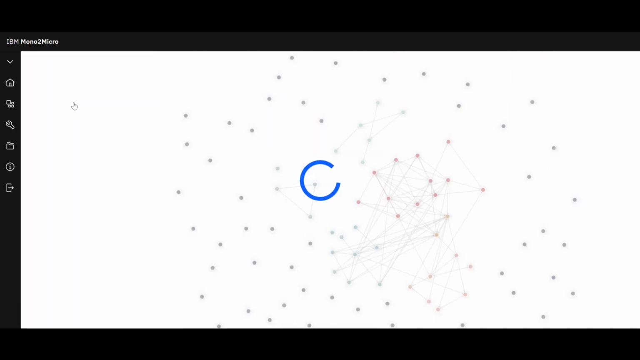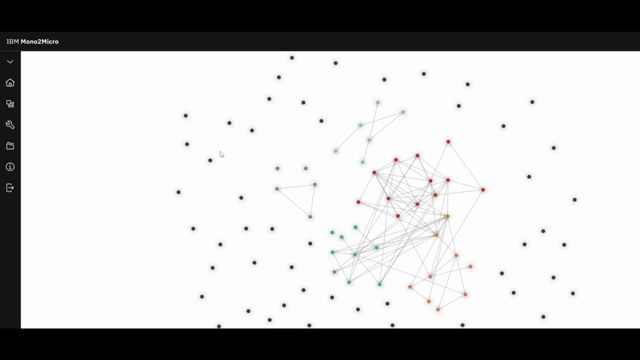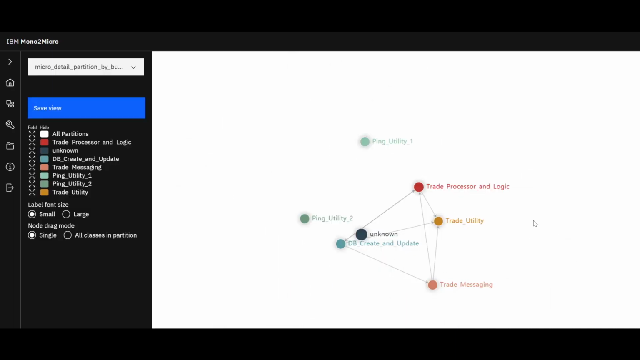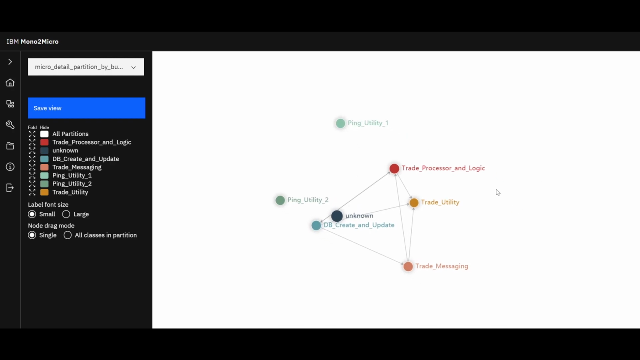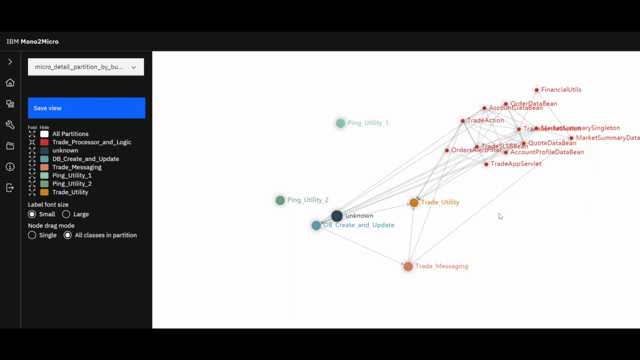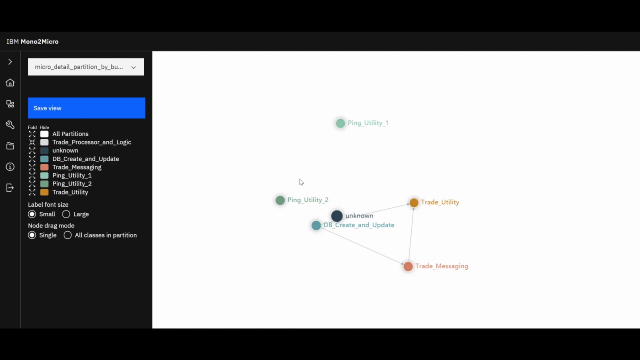Now let's look at one of the first recommendations, the one that's based on the business logic. It's color-coded, so every color is a microservice, and you can see that we have about six microservices or so that we are recommending. We provide you the ability to go deeper into each microservice and look at the classes that we are recommending in each. So this one is the trade processor and logic microservice, and we are showing you all the classes within it. We give you different controls so that you can drag the nodes individually or together. So this is the interactive view that you have.